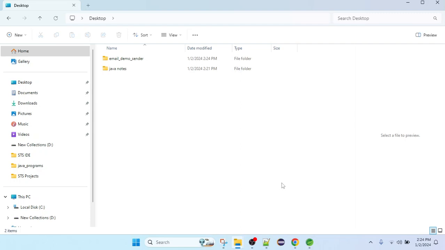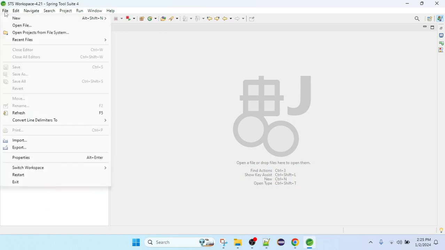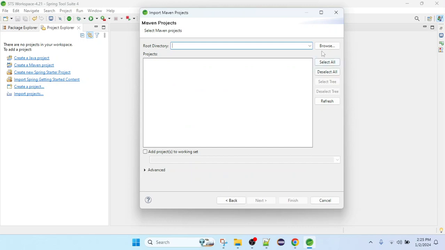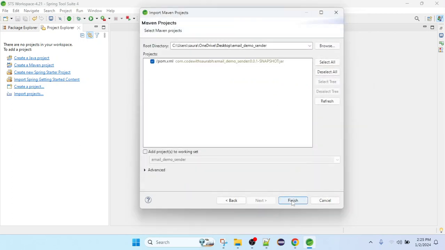Once you extract, then open the IDE. I will open the STS. If you are comfortable with IntelliJ IDEA or NetBeans or Eclipse, you can go with those as well. Here, click on the file menu, then the import option, and under Maven select existing Maven project, then click next. Here we need to choose my project. Click on browse and select my project, email demo sender, then select folder and click finish.